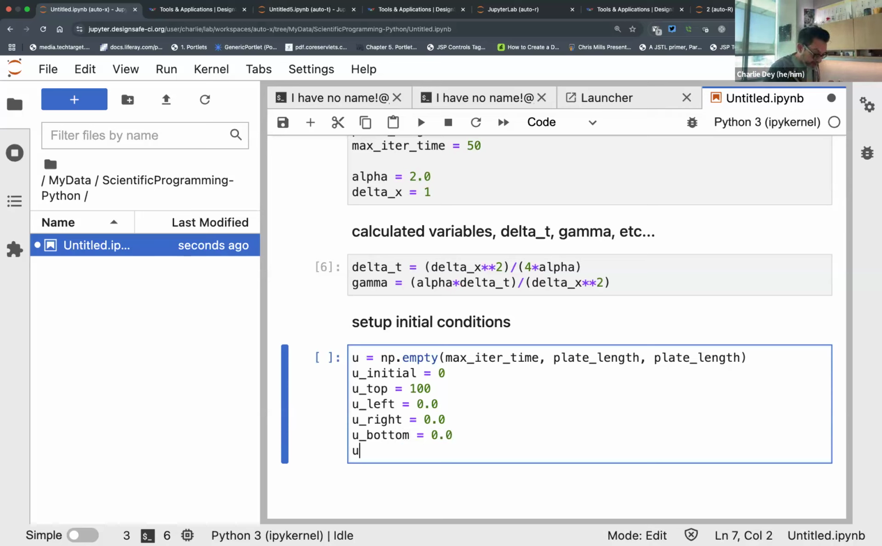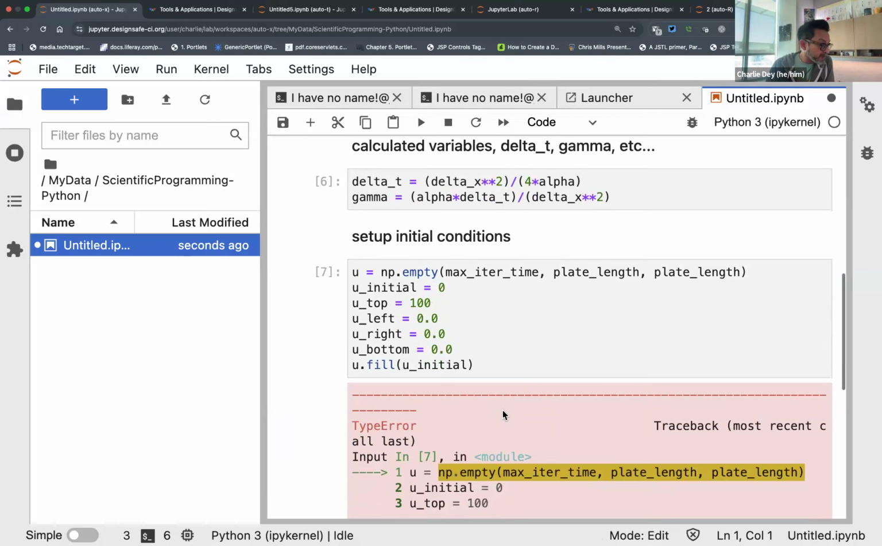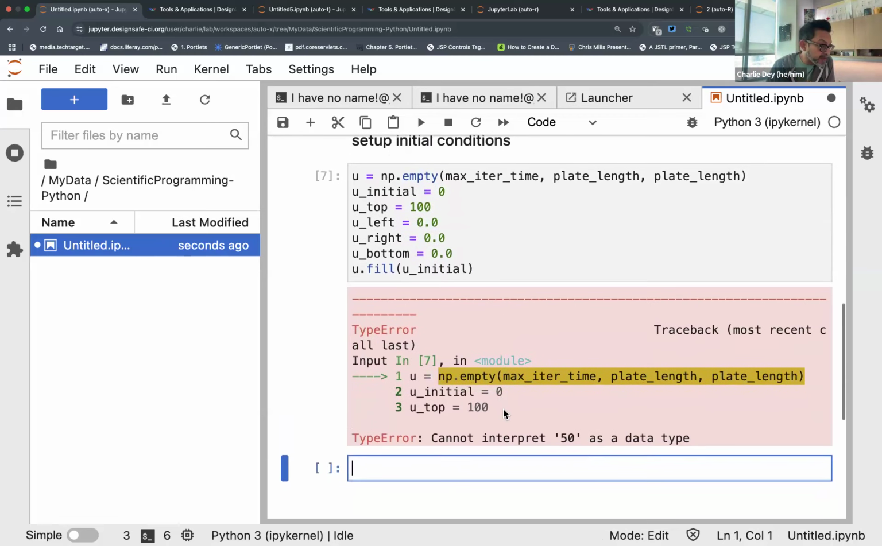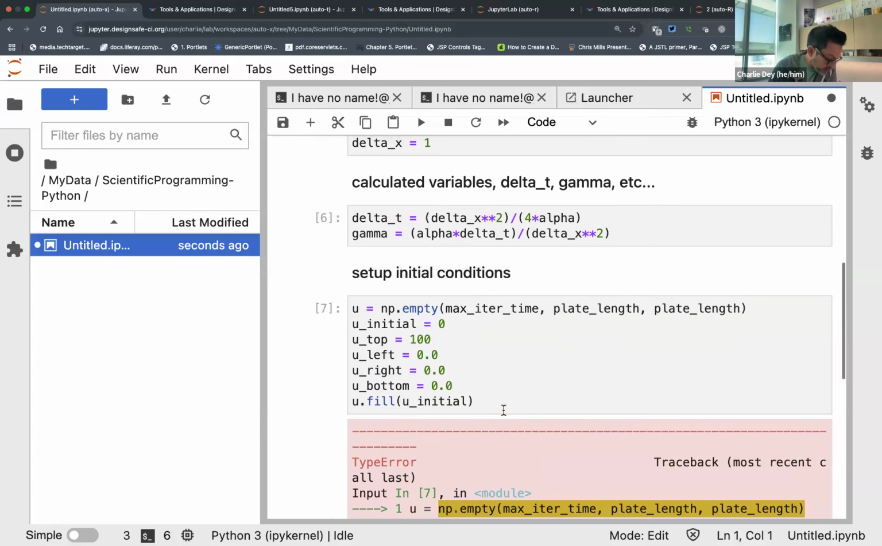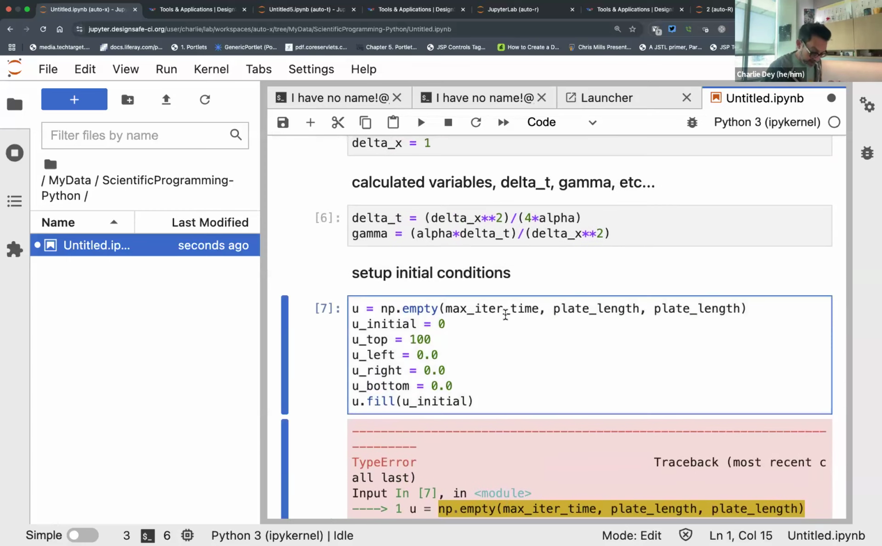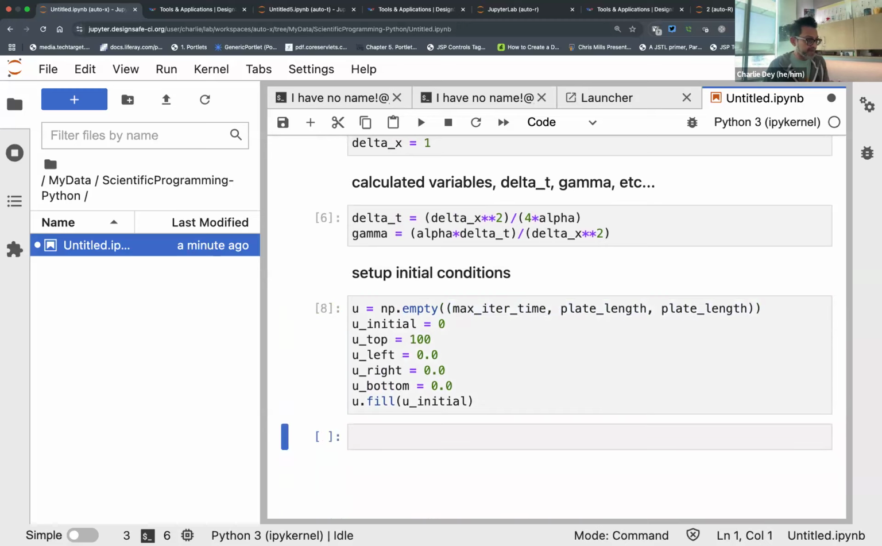And then I'm going to type u.fill, u initial. Okay, what u.fill does, oops, it didn't like something, np.empty, int is a data type. Oops, sorry, my bad. Need double parentheses here. Empty is a function, and it takes that as my variable there. There, much better.